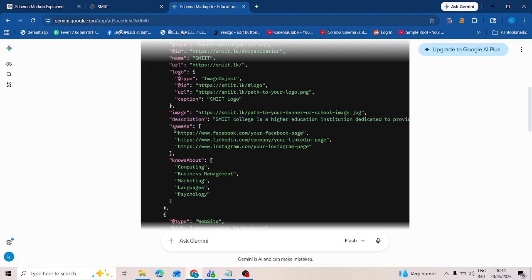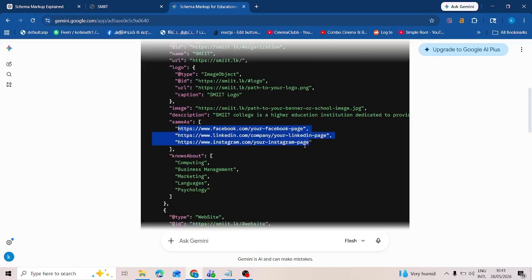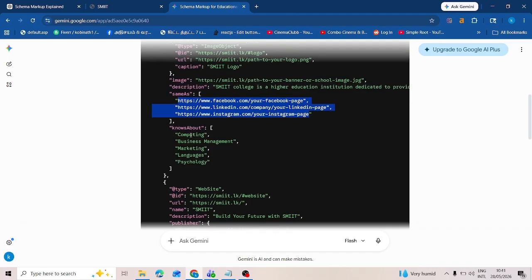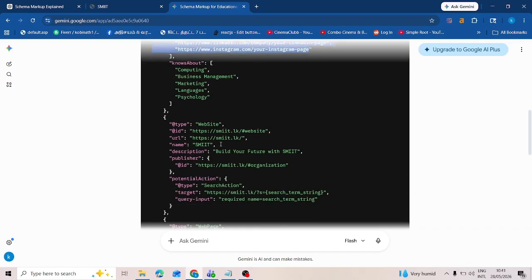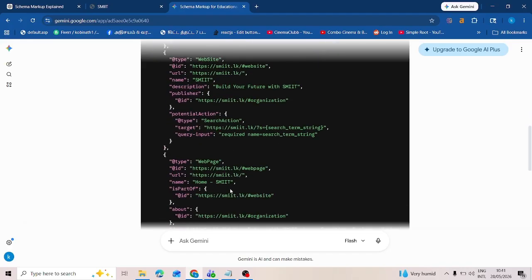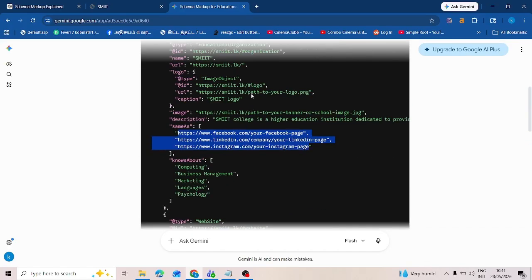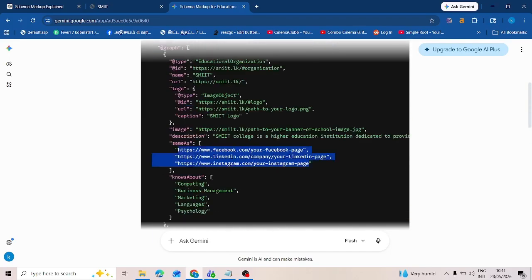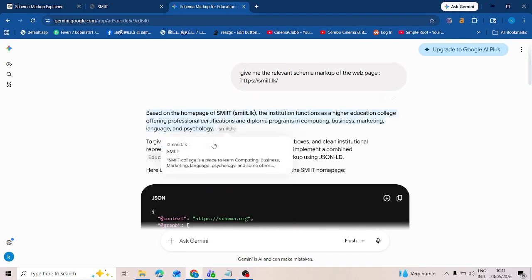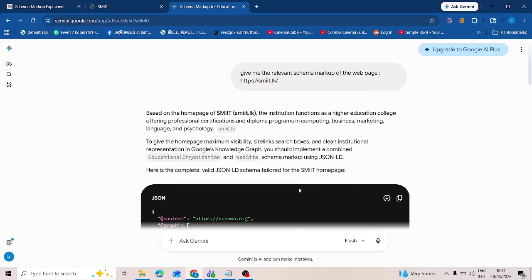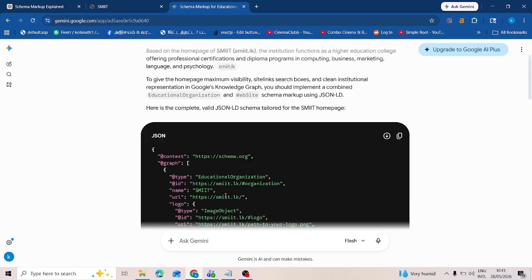Here you can see the Facebook and LinkedIn pages. You have to give the correct LinkedIn page. If you have all these pages, you can tell it the page names. This is the knowledge about my institute, and these are correct. This is a website. You just have to go through these contents. The first one we call an organization schema, in this case the education organization schema.